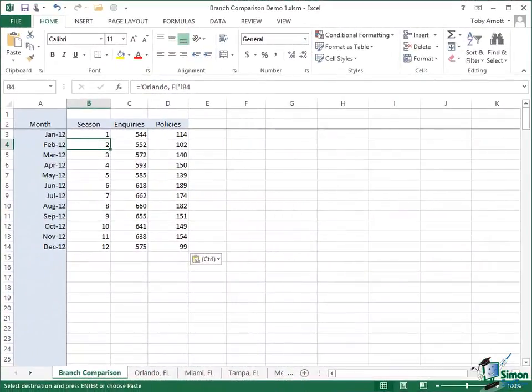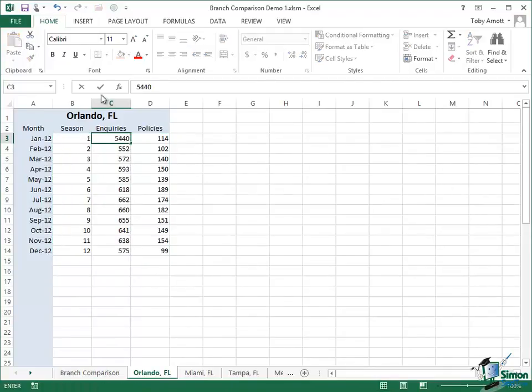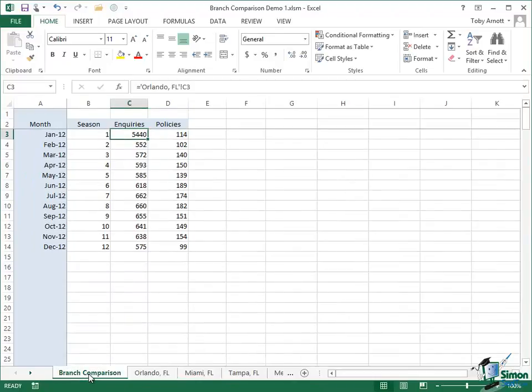Now, I'm sure you're familiar with that and the advantages and disadvantages of those two basic approaches. If you paste links, then clearly if I make an update on the Orlando page, it will be reflected in the page where I've pasted as a link rather than a value. So let's take that 544 value there. If I go to the Orlando page, click on the 544 and make it 5440. If I go back to that page, of course it's updated.